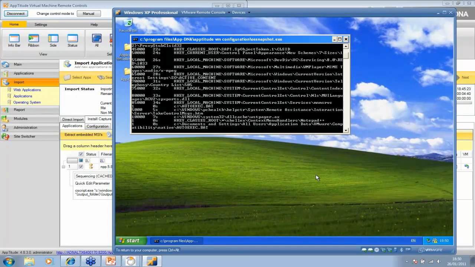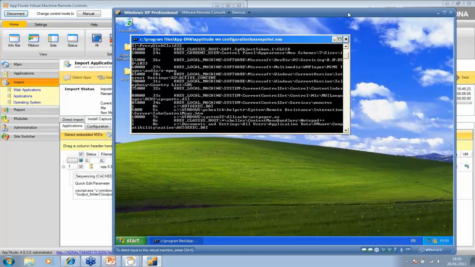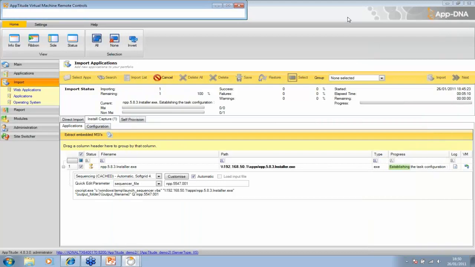So what this is doing is it's going through all the files and registry keys to see what changes were made by my application. That execution profile that was written is completely configurable, so you can add as many or as few tasks as you like. And this remote control will tell you where you are. So it's doing the after snap now. I probably should have brought that screen up a little bit before so you could have seen that in the first install it actually had the command line sequencer running minimized.